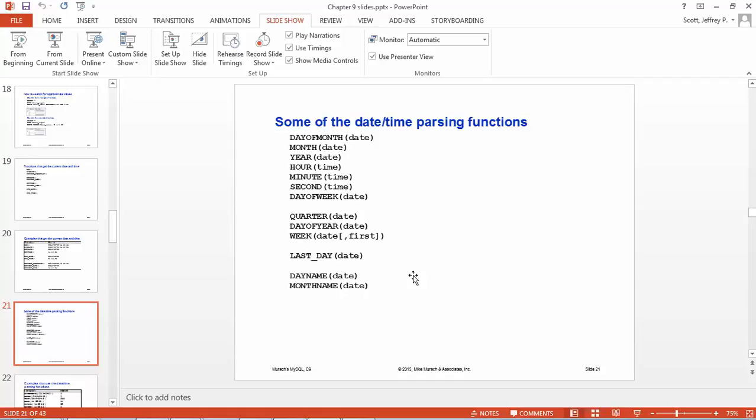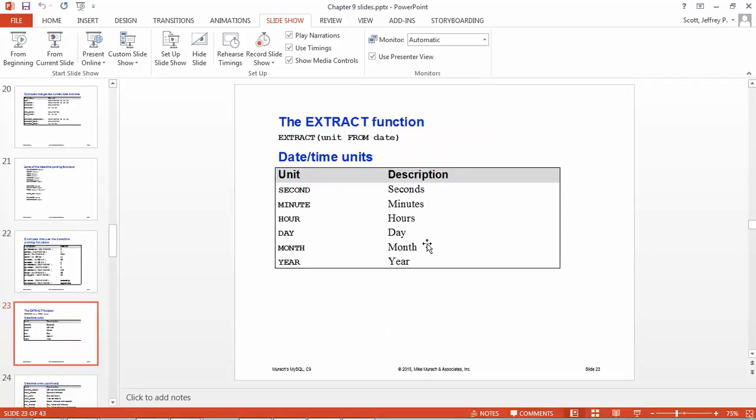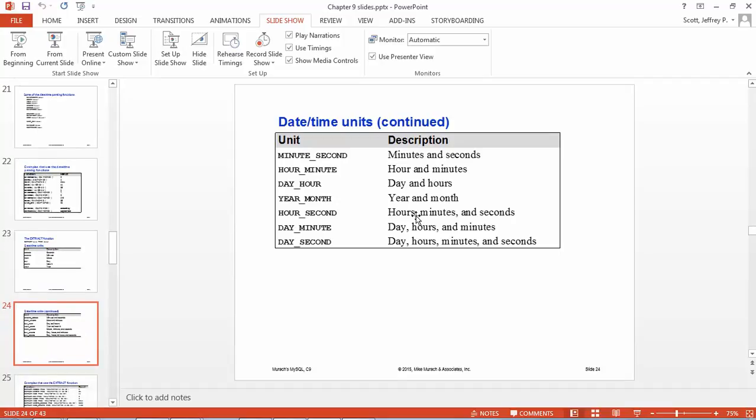Some ways that you can parse date and times to grab the day of the month or the hour, the minute, second, etc. Here are some examples of that. There's an extract function where you can grab, again, different things from the date and from the time.